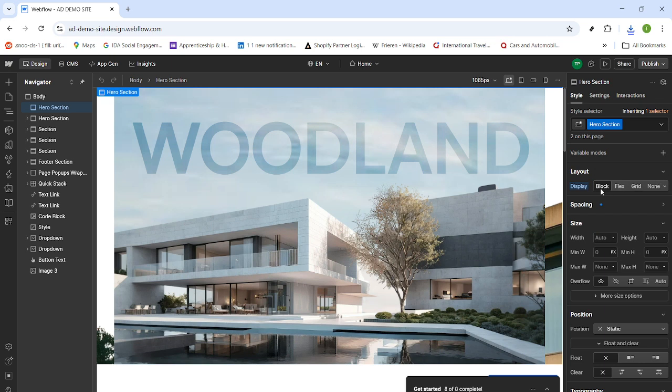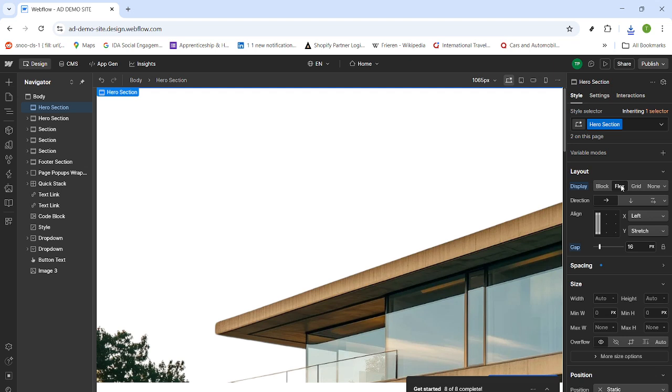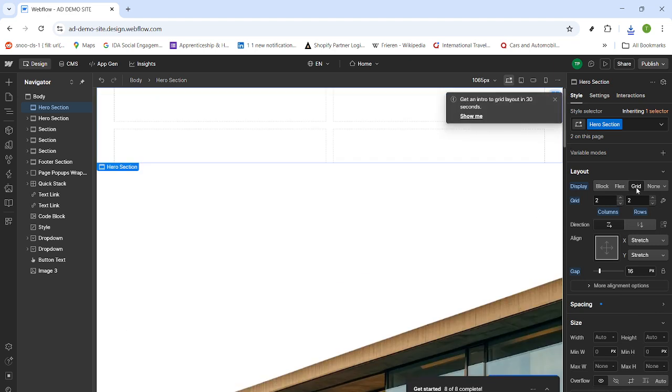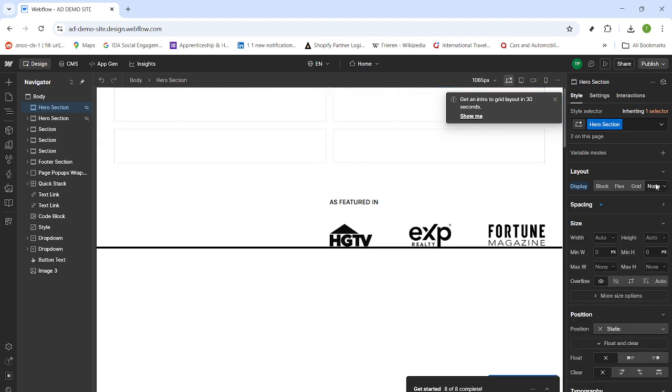With the section selected, look over to the Style panel on the right and locate the Layout display controls. You'll see options like Block, Flex, Grid, and None. These control how the element behaves in the layout. Selecting Block is the standard setting for most sections. Flex arranges its children flexibly in rows or columns, and Grid gives you a grid-based layout. For hiding the section entirely, choose None.